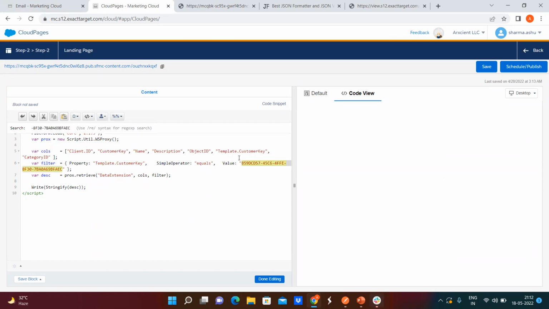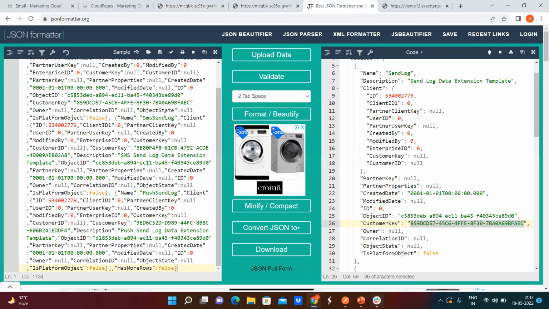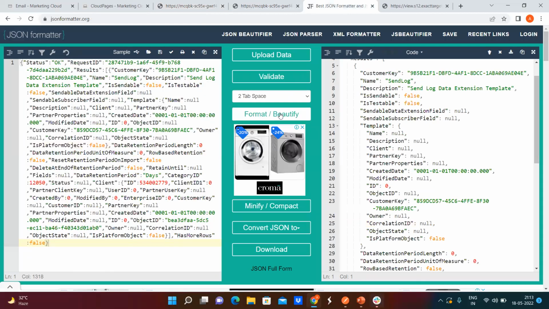It's matching with that particular customer key. So here I am using a retrieve function to retrieve the data extension records. These many columns I will retrieve based on this filter. Again, I got a response which is successful. Let me paste it over here.